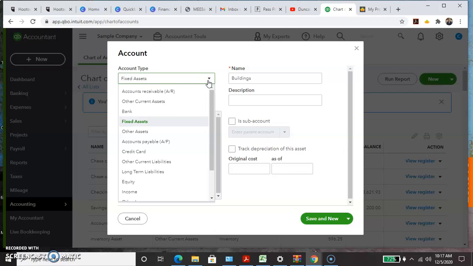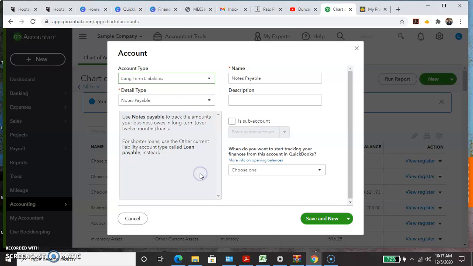Now what else could we have? We'll probably have a mortgage payable on our real estate properties. So go to mortgage payable, we're going to go to long-term liabilities, and we're going to go to notes payable. We're going to change the name to mortgage payable, and then we're going to go to save and new. So remember, for mortgages payable, you're going to go to account type long-term liabilities, detail type notes payable, and the name is going to be mortgage payable. And we're going to go to save and new.